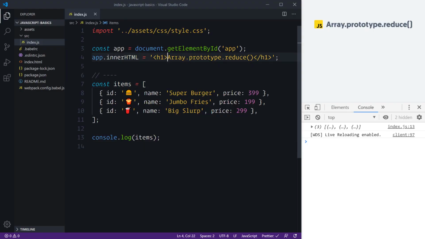So let's talk about array prototype reduce. What is array.reduce? Array.reduce is a method that exists on our array prototype. It was introduced in ECMAScript version 5 and is supported in all of our modern browsers. Now, before we begin, array.reduce is a pretty misunderstood array method and a headache for quite a few developers.